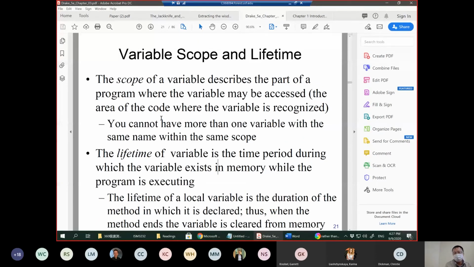So, variable scope and lifetime. The scope of a variable describes the part of a program where the variable may be accessed. For example, the area of the code where the variable is recognized. You cannot have more than one variable with the same name within the same scope. You cannot declare two variables with the same name.